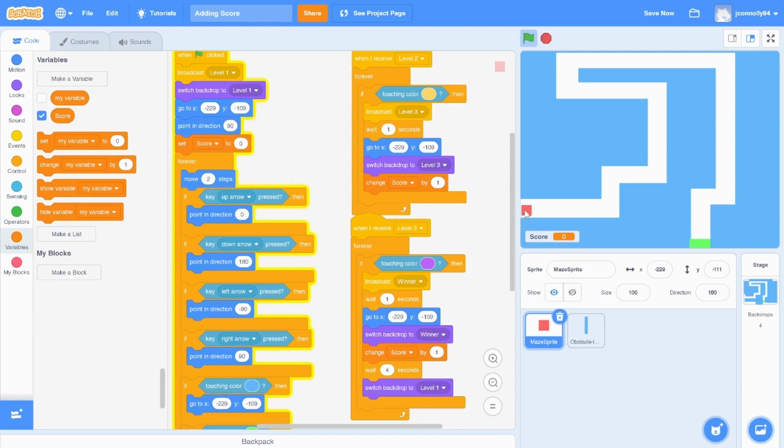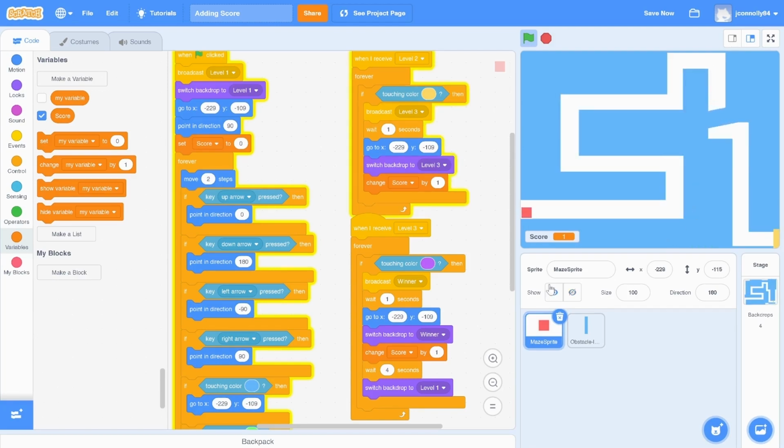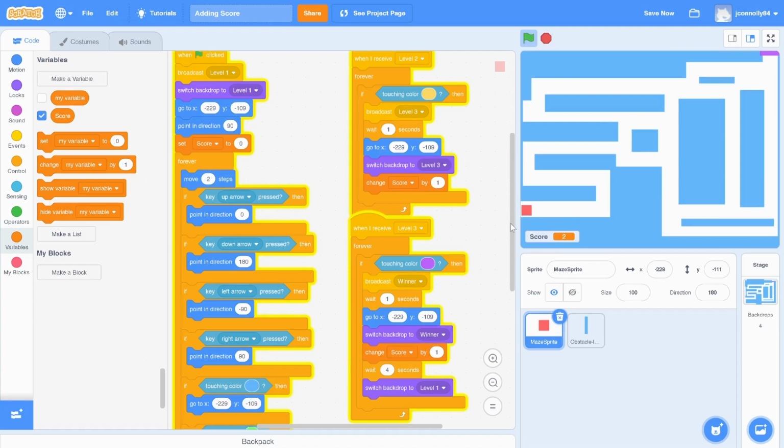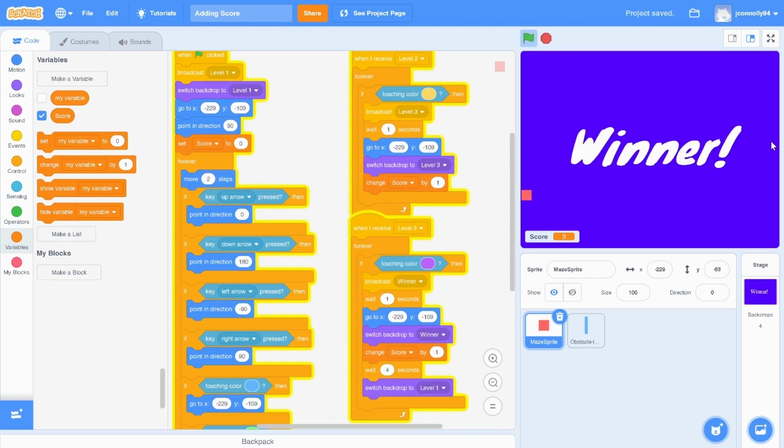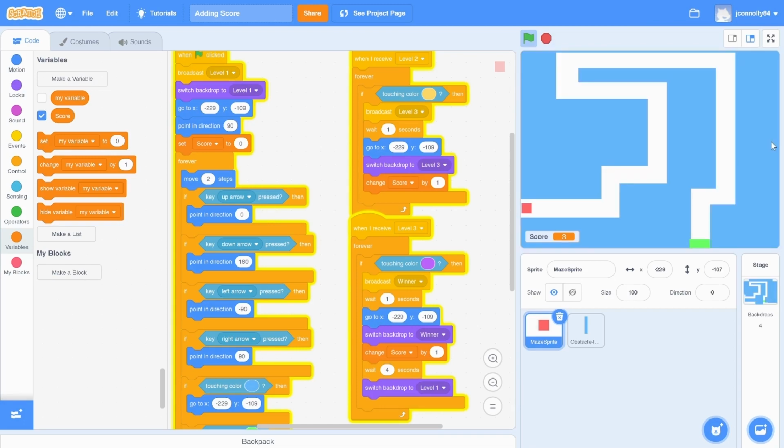So we're back at the start again, so the score is set to 0. So we finish level 1, we get our score. We'll then do the same for level 2 and hopefully it's gone up again. And then we'll now do the same for level 3. And our score goes up again, and then it displays our score for 4 seconds before going back to the start. Now, currently, it's not reset our score to 0, which is a little bit worrying. But it works when we press the green flag.